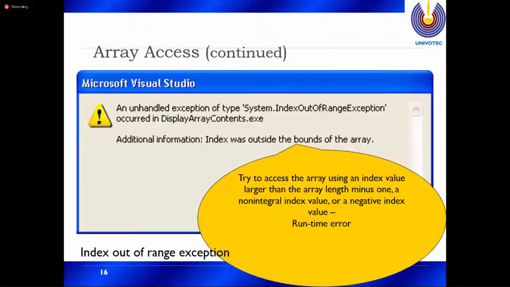Sometimes you can get that error: an unhandled exception of the system, of the type System.IndexOutOfRange.